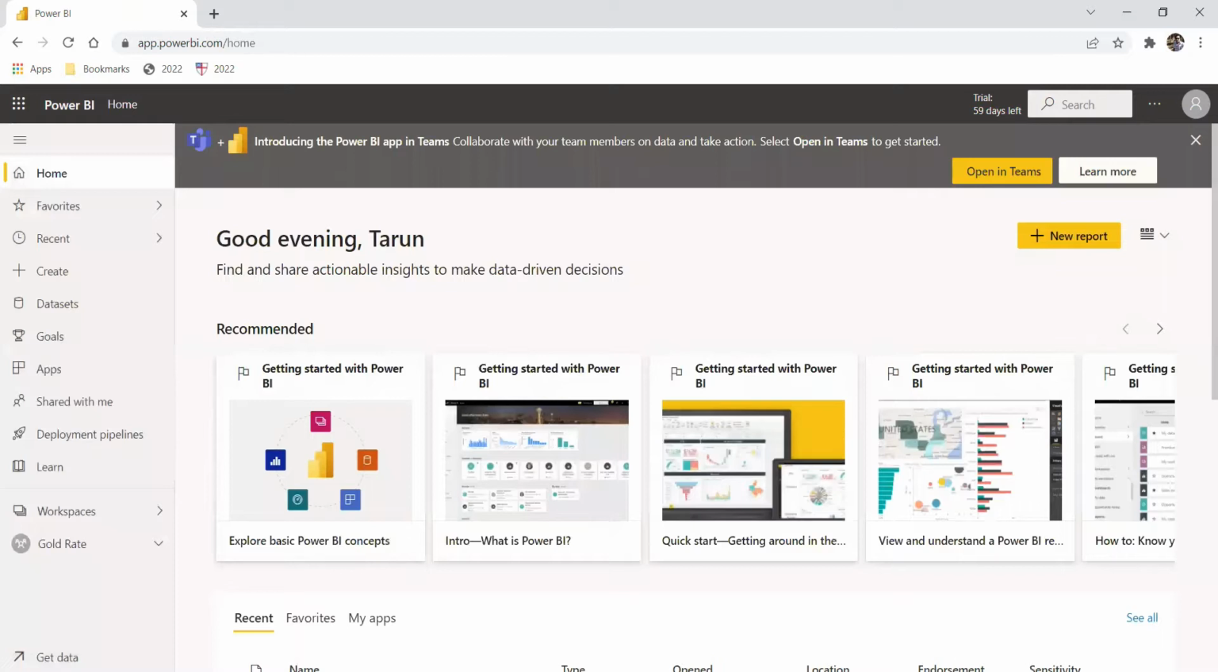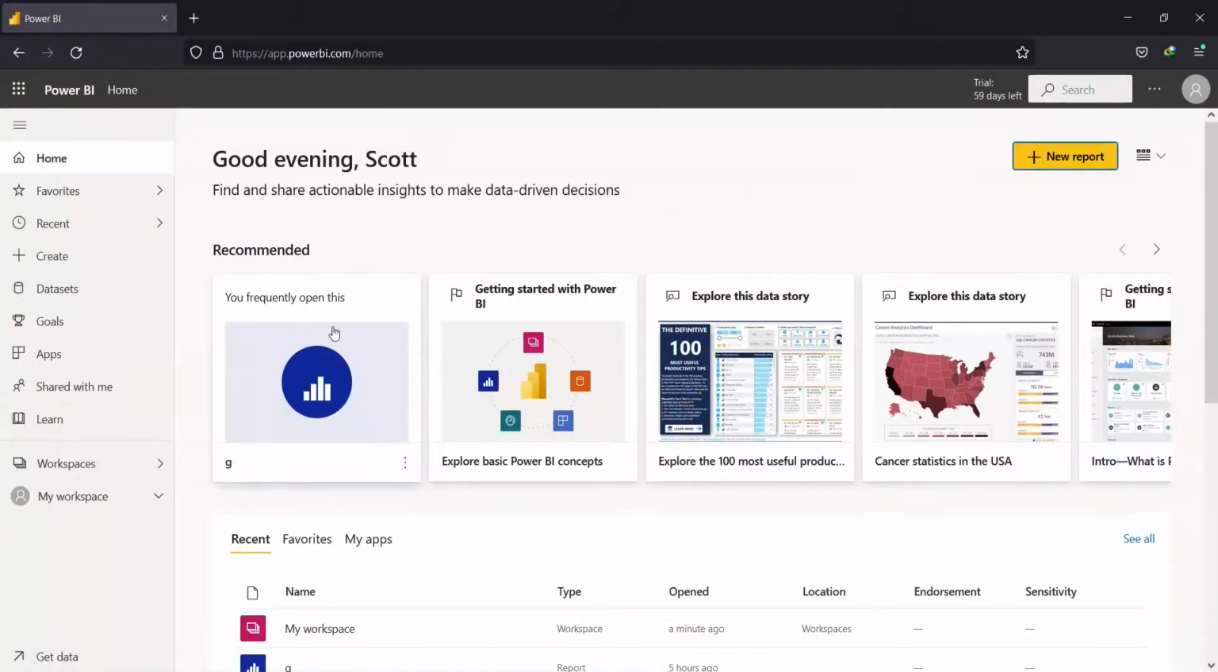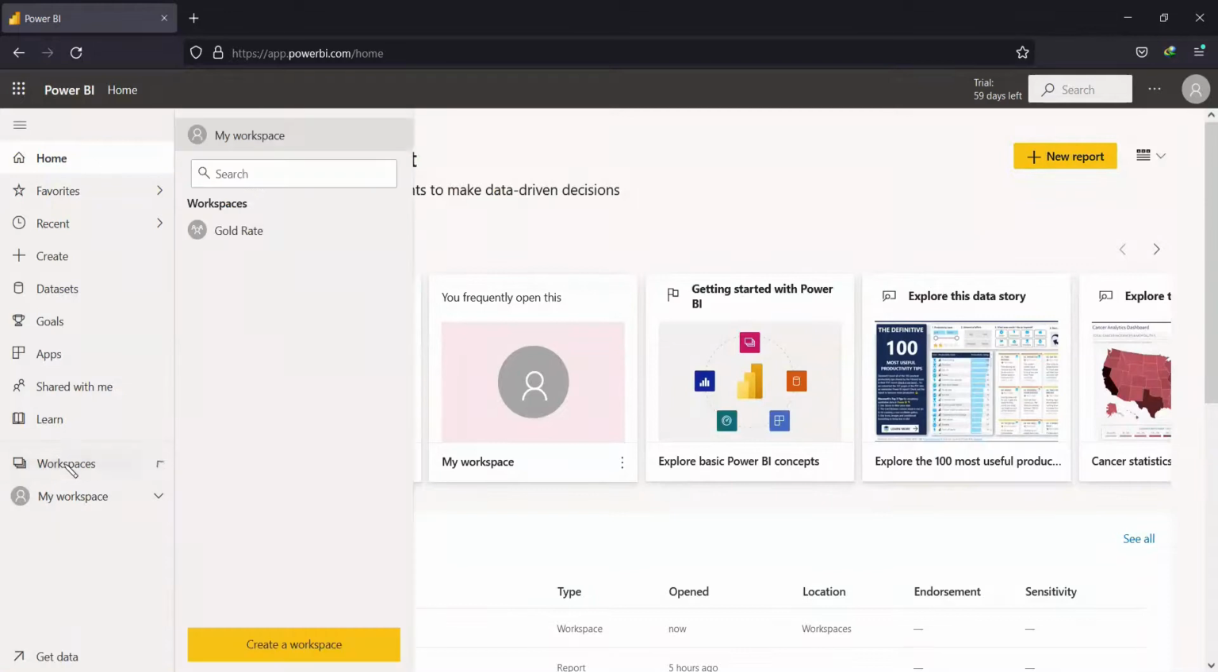So when he has closed it, Tarun has closed everything. Now we will go back to Scott. This is the service page of Scott. When Scott clicks on his workspaces, he gets a workspace called Gold Rate. He didn't create this workspace. The other person created this workspace, and the other person gave the access to Scott. So he got this access to Gold Rate.